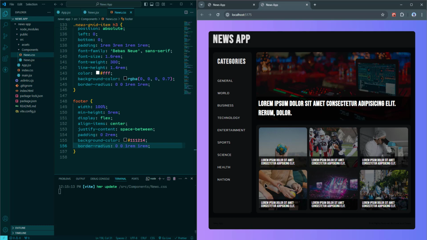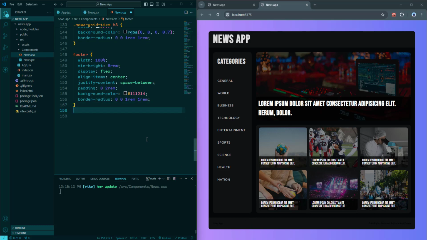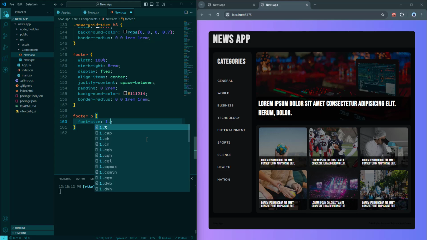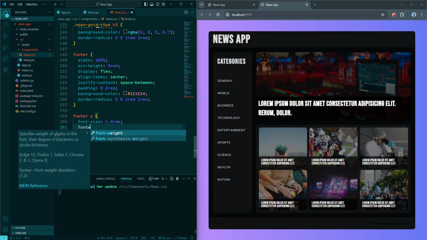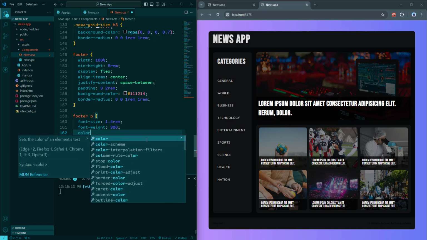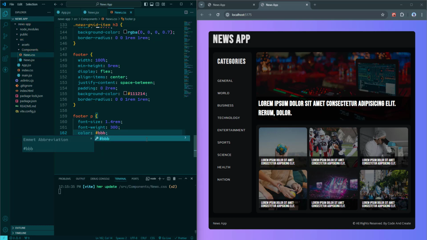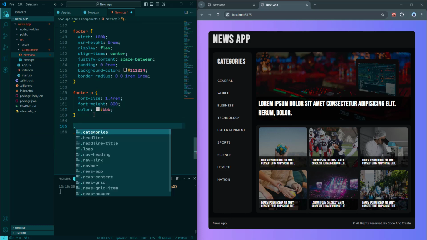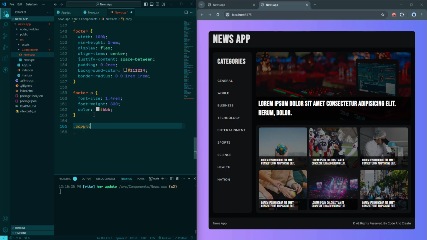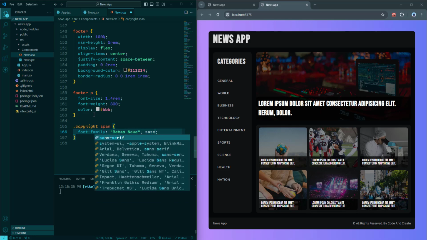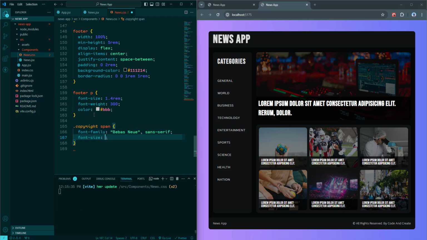Alright, now I'm going to customize the paragraphs. So let's go ahead and select footer, P. We need font size to be 1.4 rem. Then we need font weight, it's going to be 300. And also change the color. Let's use here color BBB. And now I'm going to add some styles to the first paragraph. So let's go ahead and select copyright, followed by the span element. We need to change font family. It's going to be again Bebas Neue, sans serif. And then I'm going to set the font size to 2 rem.